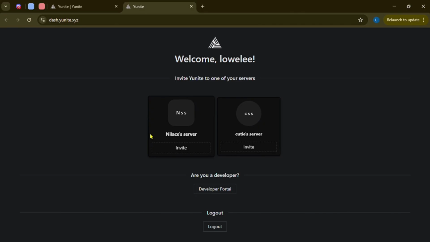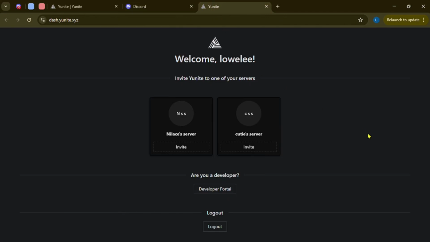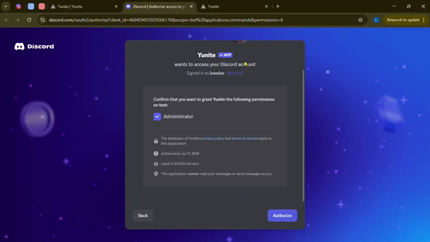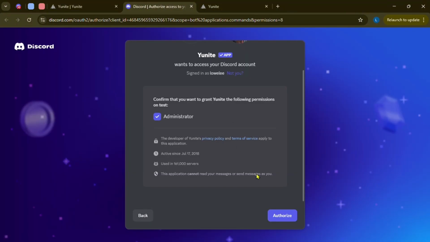After that, it will lead you to sign in to your Discord account, and then it will lead you to this portal right here, where you can see you can invite Yunite to one of your servers. These servers right here are the options where I can invite Yunite, but I don't want it to go in, because these servers are private to me.